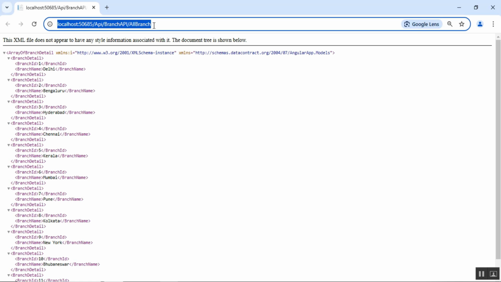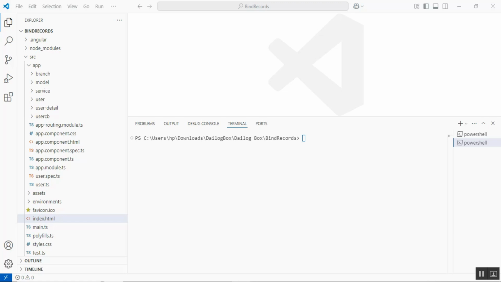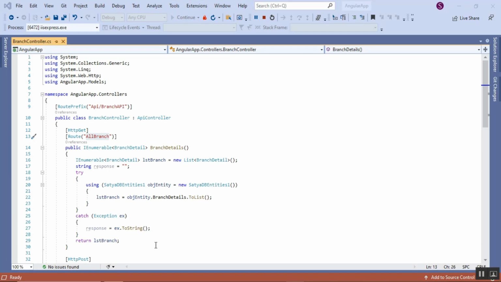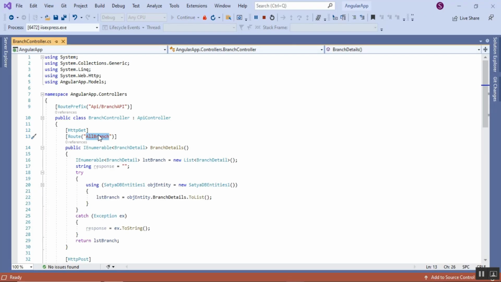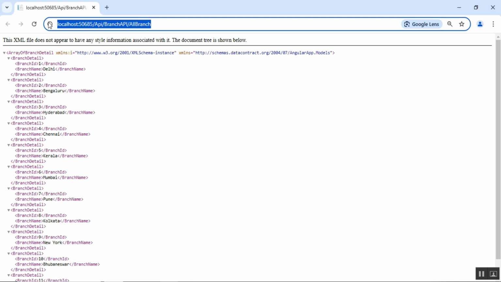So guys, my web API application is loading successfully and I'm getting this response. Notice there is the localhost URL 50685, which I have called in my branch.service.ts file. So slash api slash BranchAPI, right? API slash BranchAPI is nothing but the route prefix, and slash AllBranch is my endpoint for the GET request. So I'm getting all the branch details. It will retrieve all the details from the branch details table.